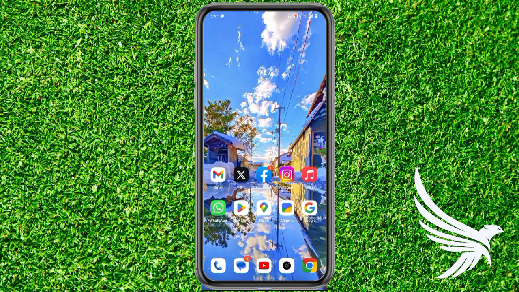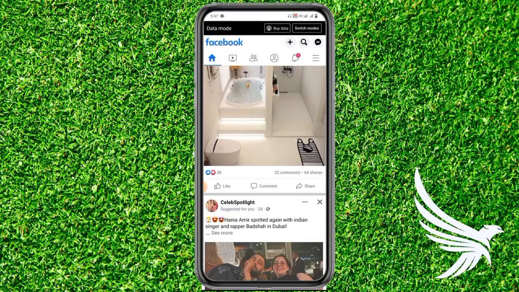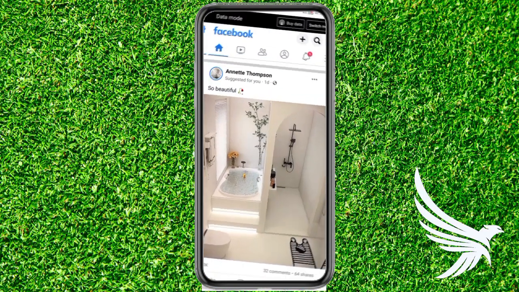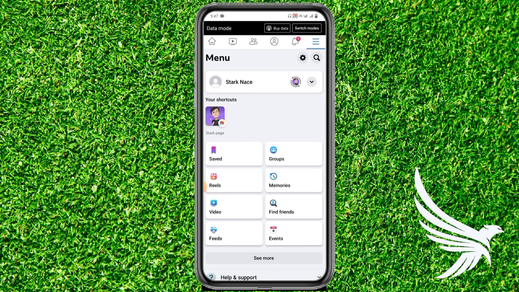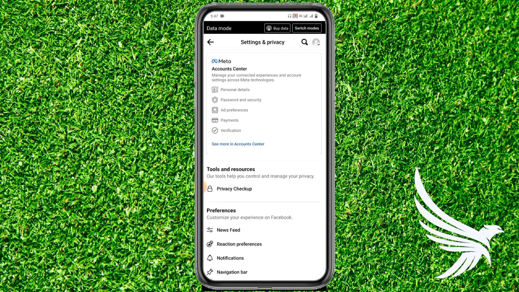So let's get started, and first of all, just simply open up your Facebook app. Simply come to the menu section by tapping at these three lines in the top right corner, and then simply tap at this gear to open up settings and privacy.